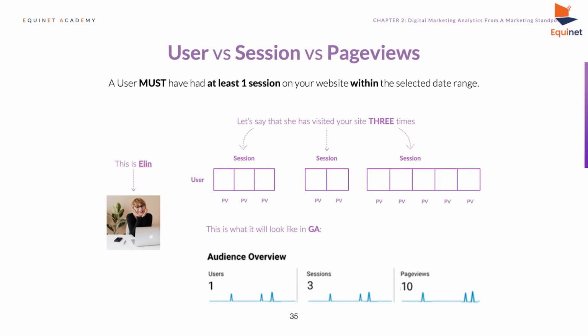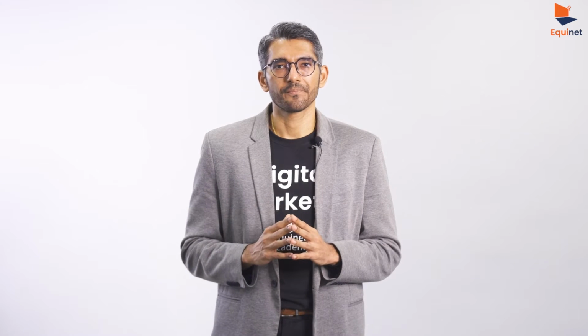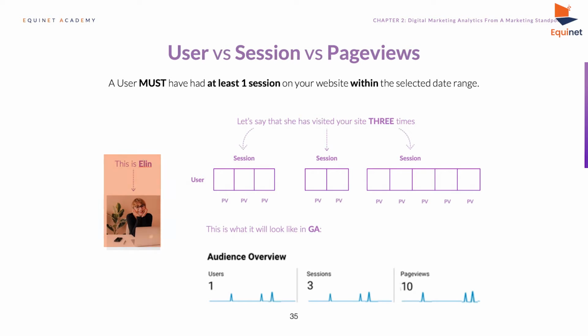We will be discussing some common metrics that are important for analysis. These are the user, the session, and the page view metrics. They might seem similar at first glance, but you should understand the distinction between them. Let's use Ellen as an example.